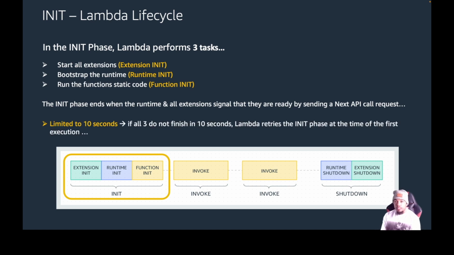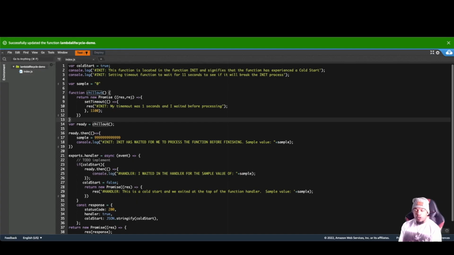Now this process is limited to 10 seconds. If all 3 of these do not finish in 10 seconds, the Lambda will retry the init at the next time of a function invocation. All right, so earlier we talked about how the function init has to complete within 10 seconds or the Lambda service will reattempt the function init at the next invocation. And if it fails again, then the function will permanently fail.